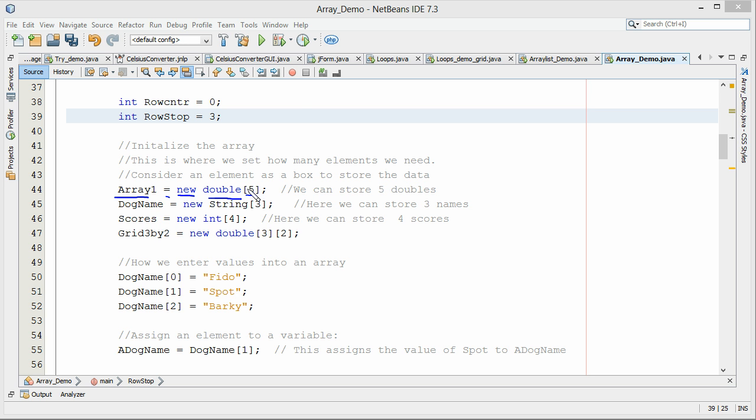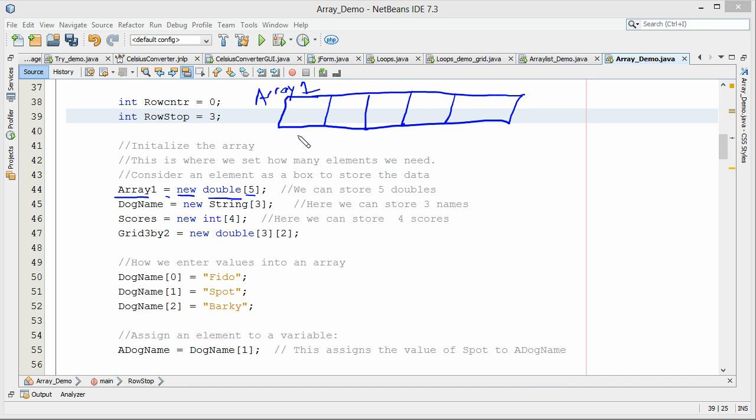So there we are. We've got a new double 5. So basically what we did was create a grid, and we're going to call that array 1. The spots of that are 0, 1, 2, 3, 4. So the new actually puts it into memory. It creates 5 boxes, and we're going to reference that by calling it array 1.